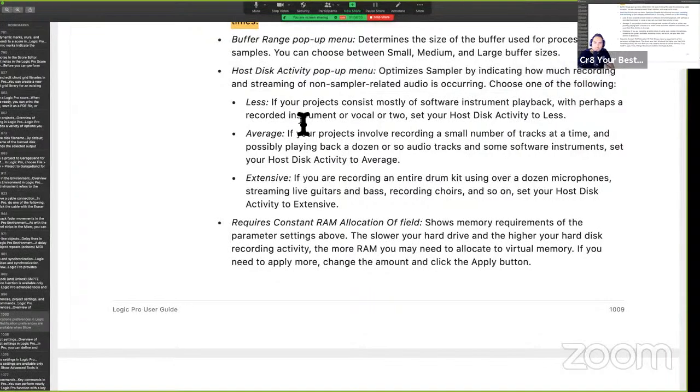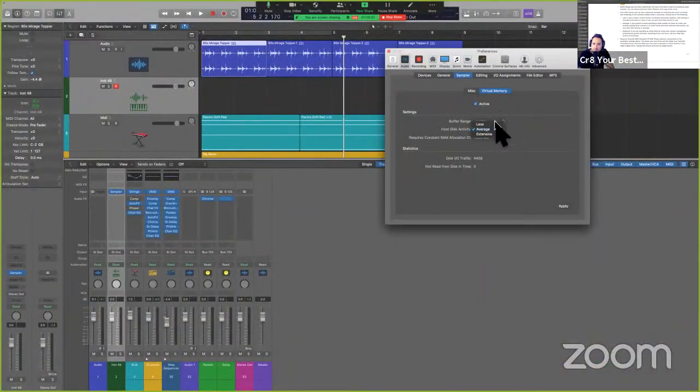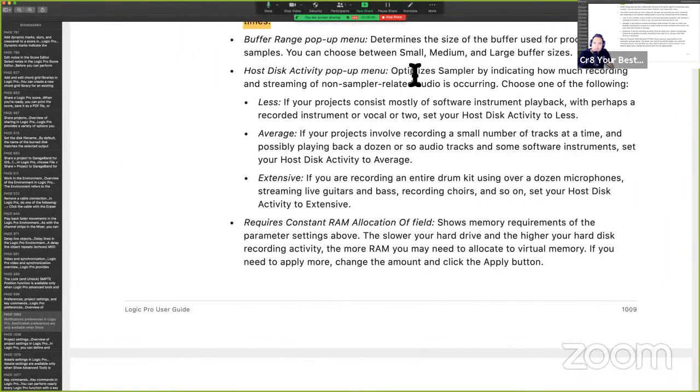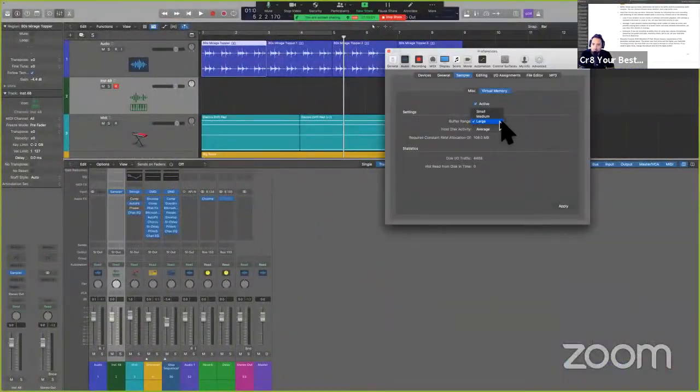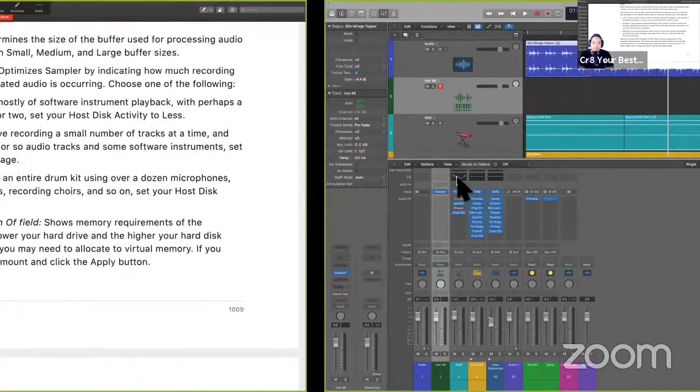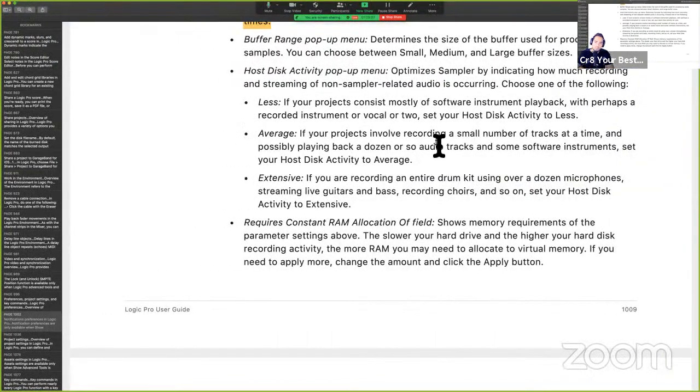All right, what is this one? Host disk activity. All right, less, average, extensive. How does this affect the system? This is going to optimize sampler by indicating how much recording and streaming of non-sampler related audio is occurring. Less: if your project consists mostly of software instruments with perhaps a recorded instrument or vocal, set your disk activity to less. This is definitely the case for me, so I'm going to set this to less. If your project involves recording a small number of tracks at a time and possibly playing back a dozen or so audio tracks and some software instruments, set your host to average.